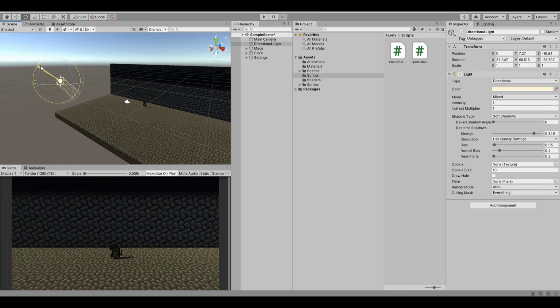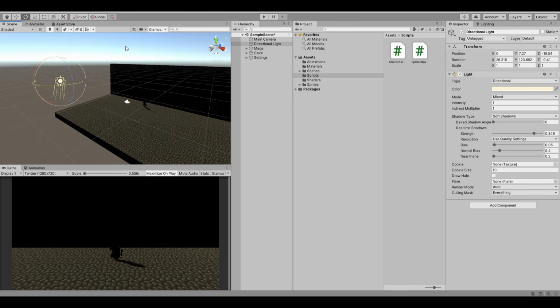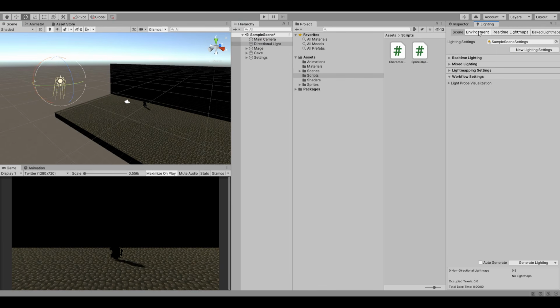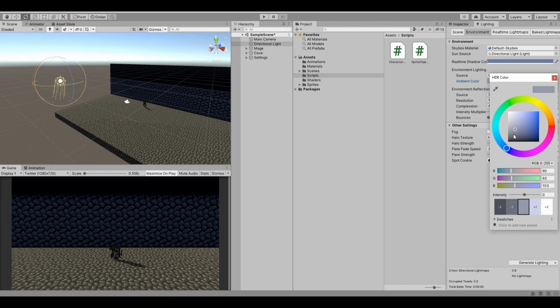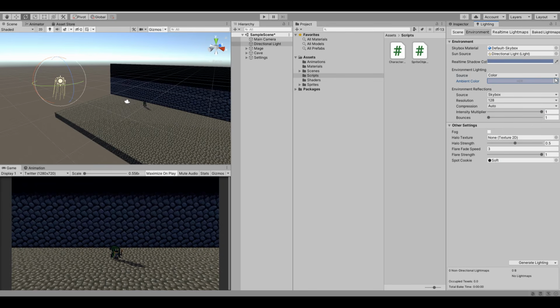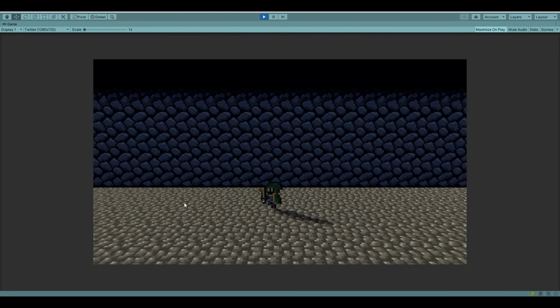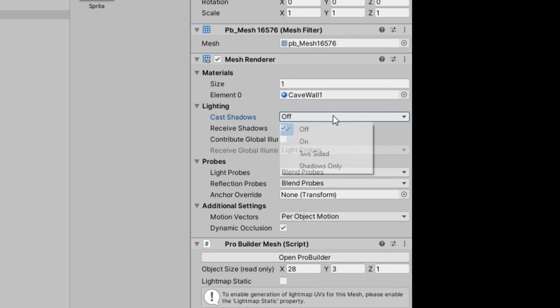A problem can still be seen when we rotate our directional light. Everything turns black. This is because Unity defaults the ambient light to the skybox. If we go into the lighting window, in environment, we can switch it to a color. Let's give it a nice dark, cavey looking blue. I want to mention that I've turned off shadows on the wall in the background, as a cave wall wouldn't realistically cast shadows onto our player. This can be done on the object's mesh renderer by switching cast shadows to off.